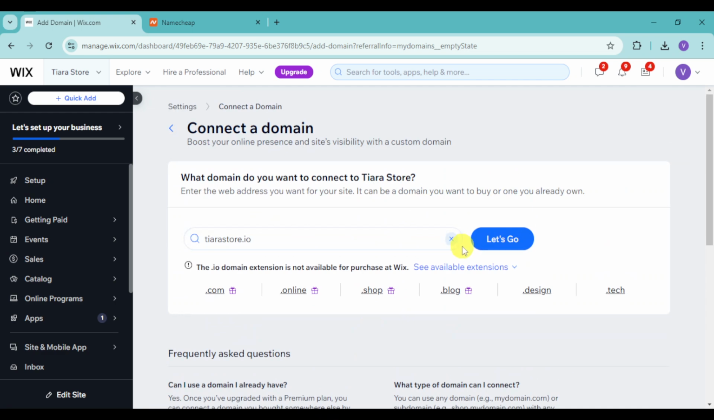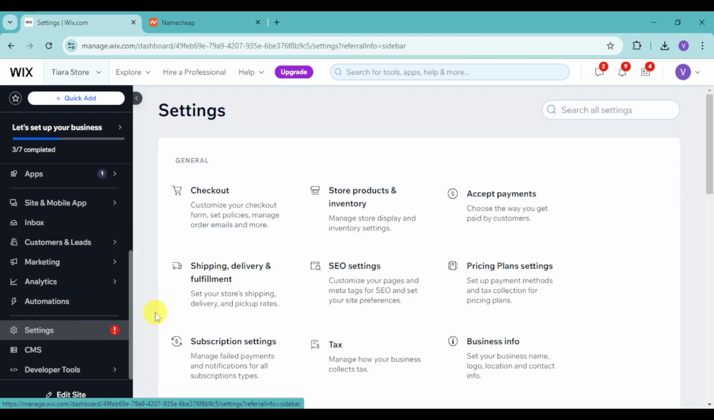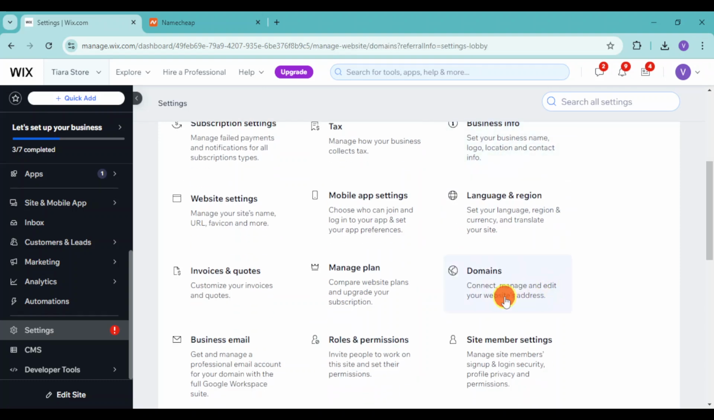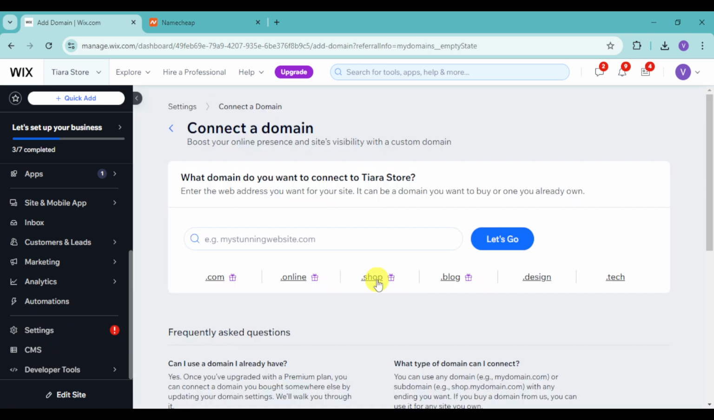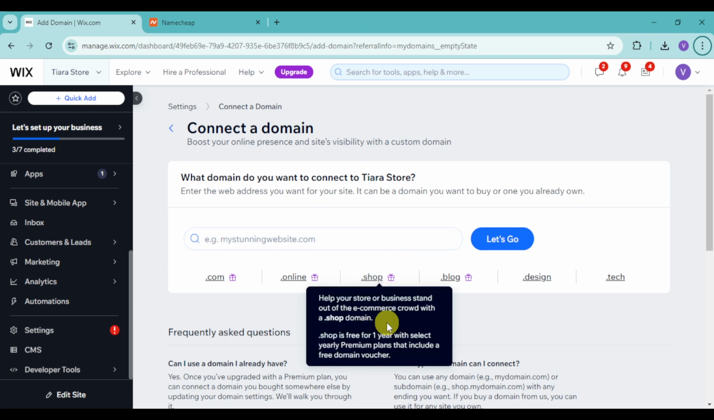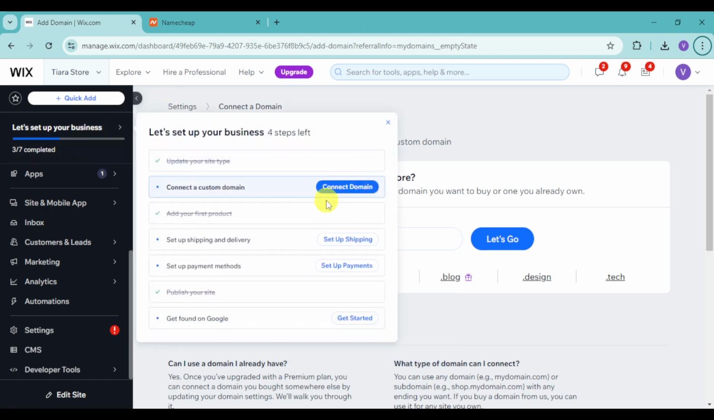So if you already have a domain that you own, you can head over to your settings. And then from there, scroll down and click on this domain. And then after that, make sure to click on the domain that you own. After you have done that and connected the both, you should be able to use your domain and replace the domain given to you by Wix.